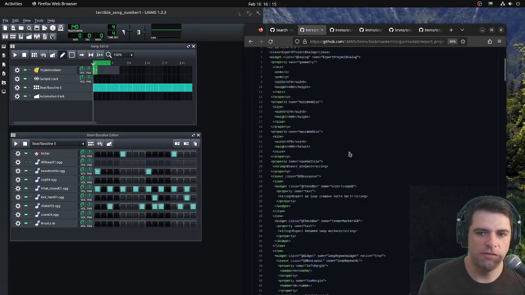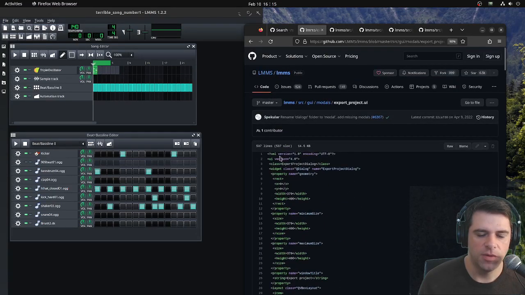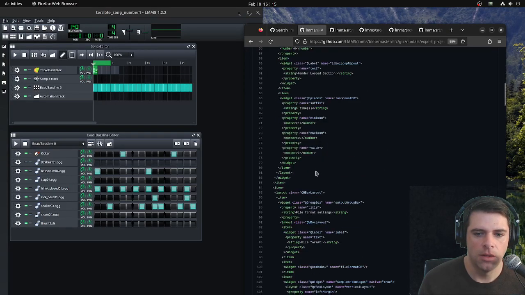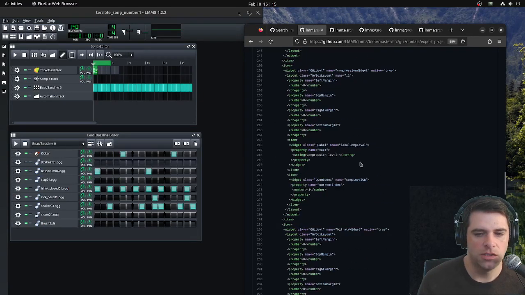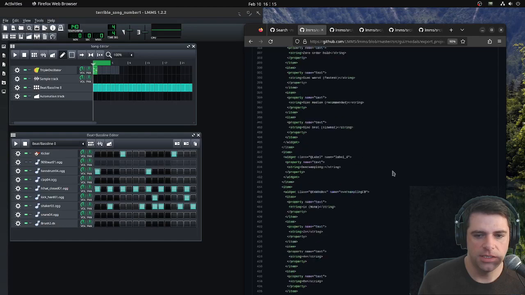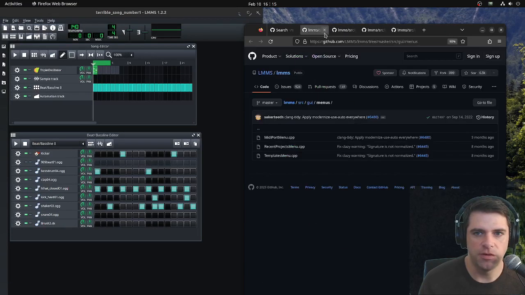Okay, so this is a .ui file, and it appears to be some flavor of XML. Q dialog. Okay. This kind of thing is somewhat familiar to me from earlier versions of Android. I don't know if they still use XML files.